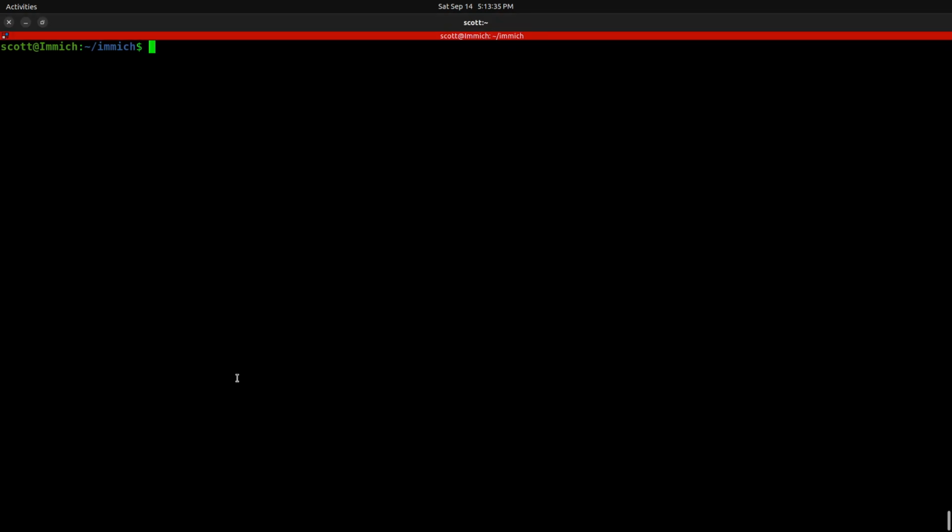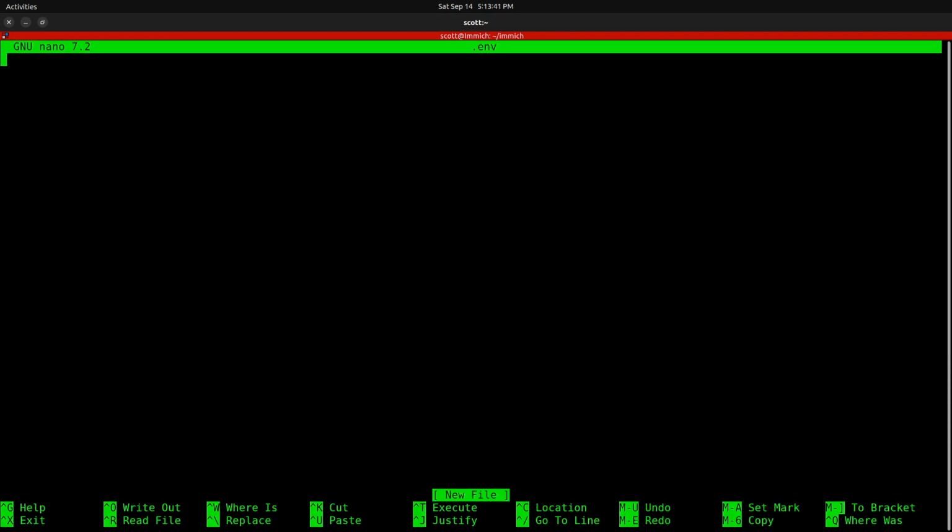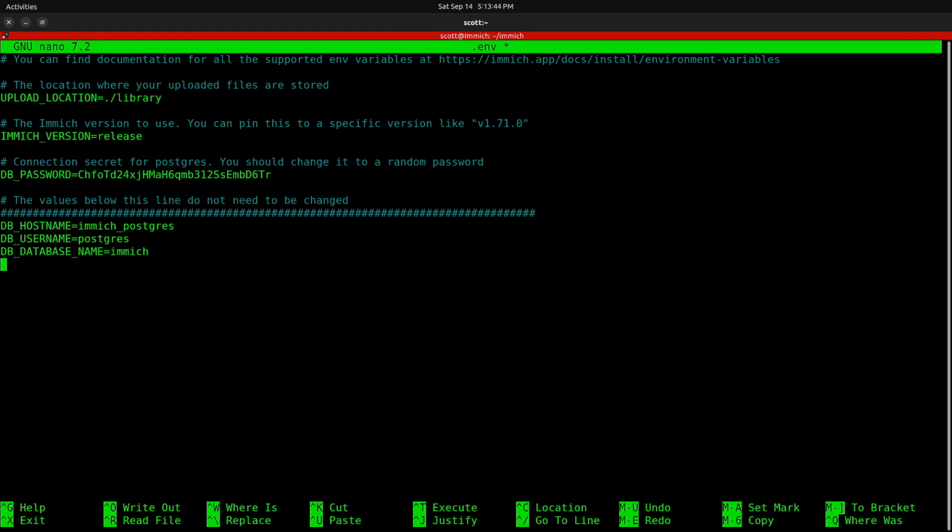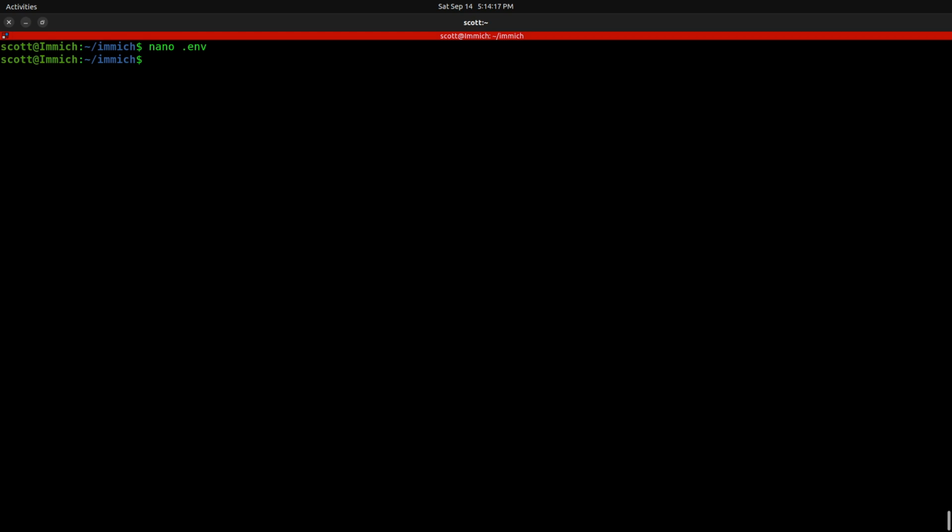The next thing we want to create is the env file, so we do a nano .env, and I'll paste its contents in, which will also be in the show notes. The only thing you want to change here really is the database password, which should be a random long password. The only other thing that's interesting up here is the upload location, which is /library, and that's where it's going to store all of the information that you upload to Immich, and you can point that to another location if you like. So I go ahead and do a Control-O and Enter to write the file out, and a Control-X to exit the nano editor.